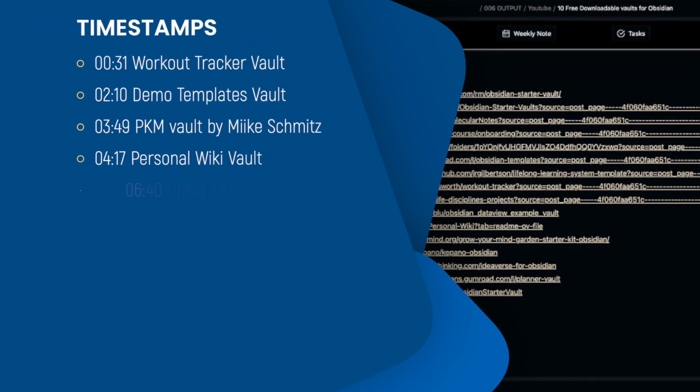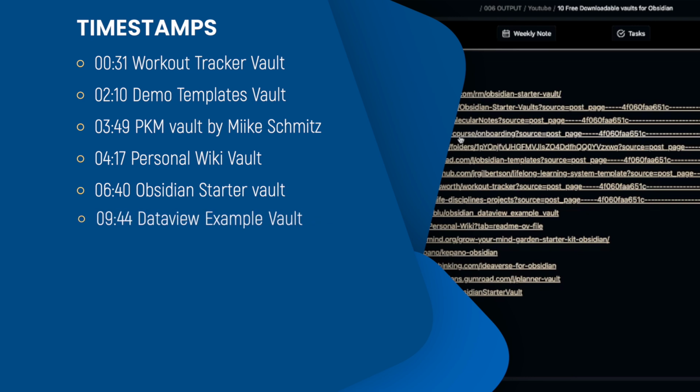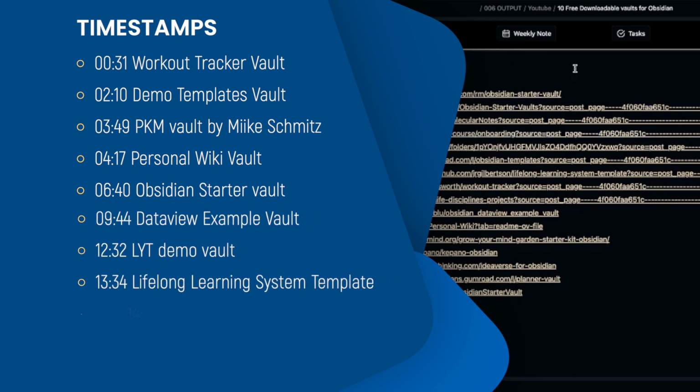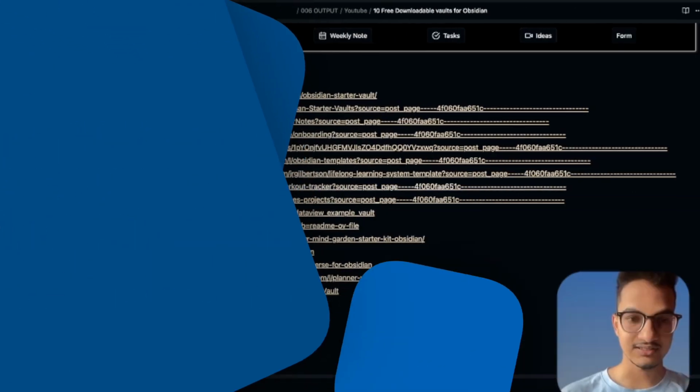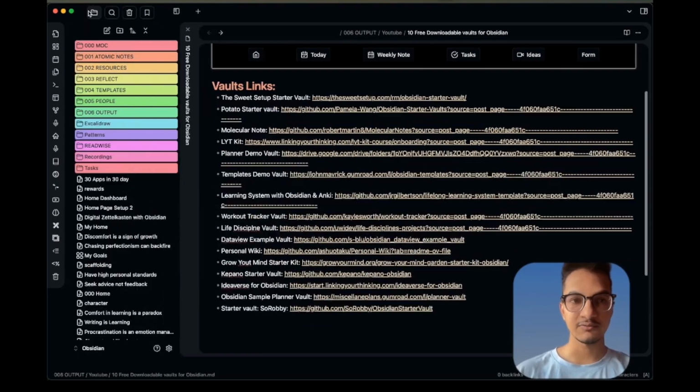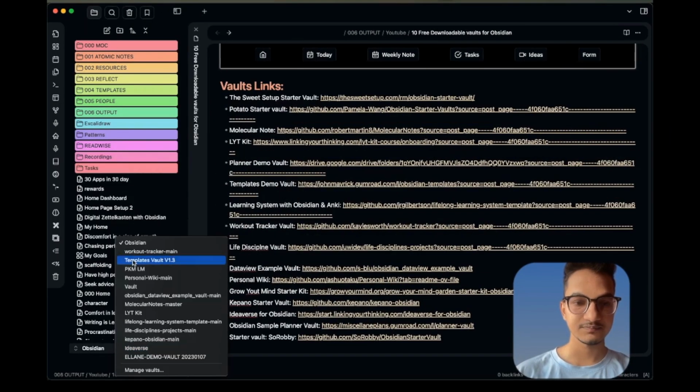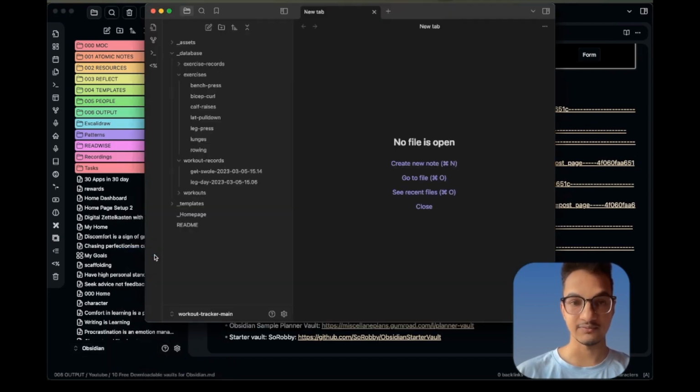For now, I'll show you a brief overview of all of these demo vaults, a quick look at what these demo vaults are and how these vaults are set up. So let us begin with the first vault here. Let's start with the workout tracker vault.